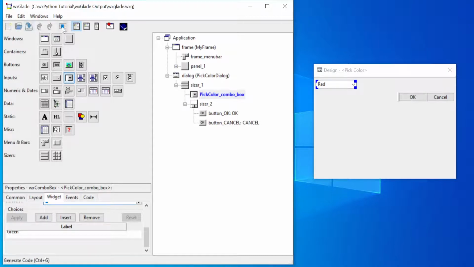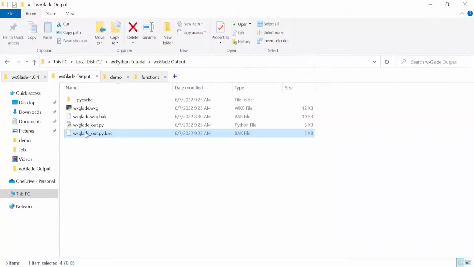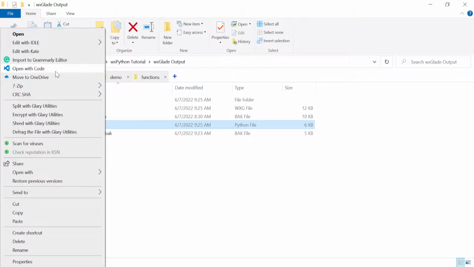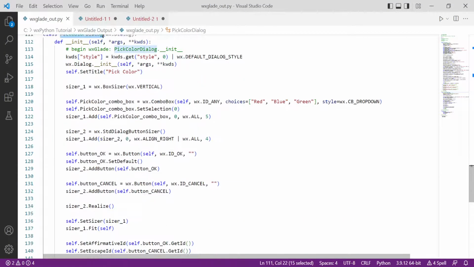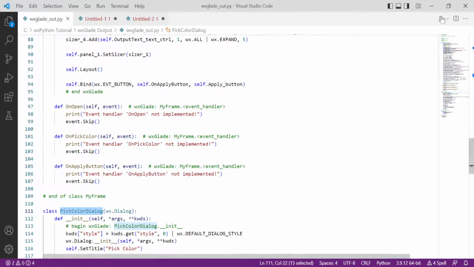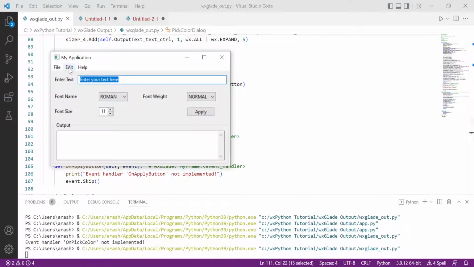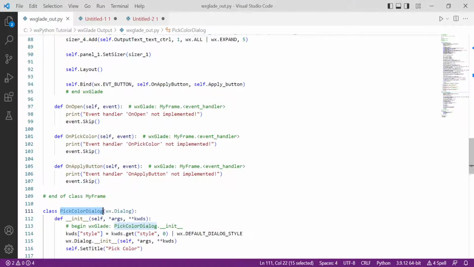So now if I export again, it rewrites the previous one. Remember that. So I open it. So here now I have the pick color dialog, and I can use it. So now if I run the code, and if I go to edit and pick color, nothing happens, because as I said, anytime I click on that, it looks for this function on pick color, and there's nothing there, so it doesn't do anything. So let me comment this and show you how we can add it.